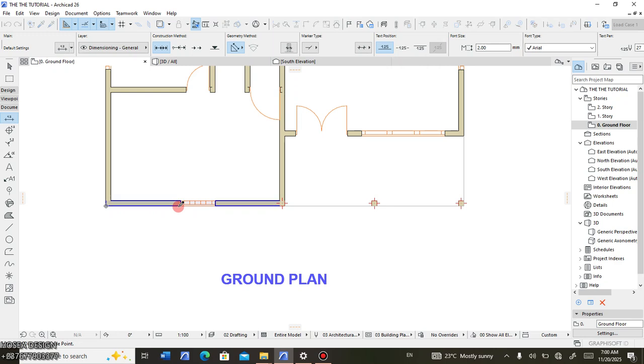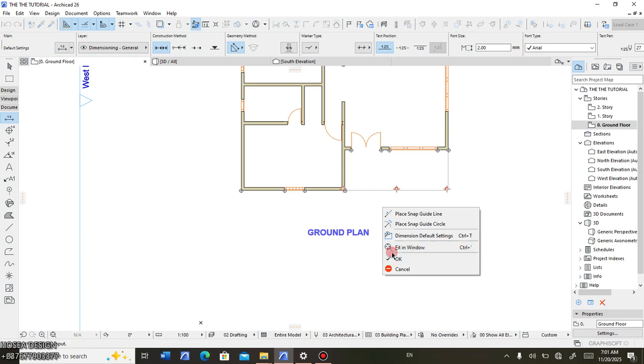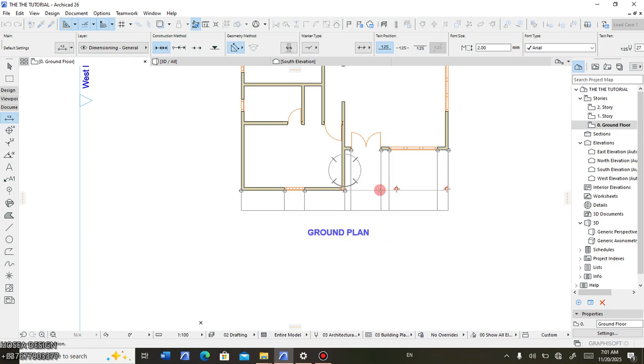Click and click. You need the dimension of the window, so you need to click for both edges. And you need the dimension of the door, and you click on both edges. You need the dimension of this other window, and you click. And when you reach the end, you right click, and then you take OK. You can position it at any point depending on you.